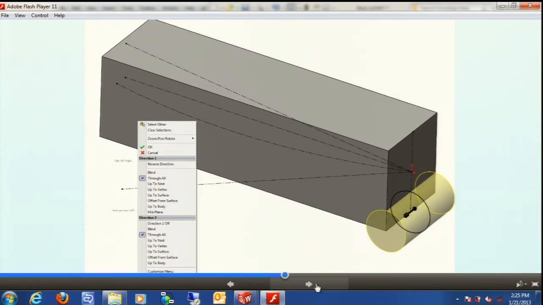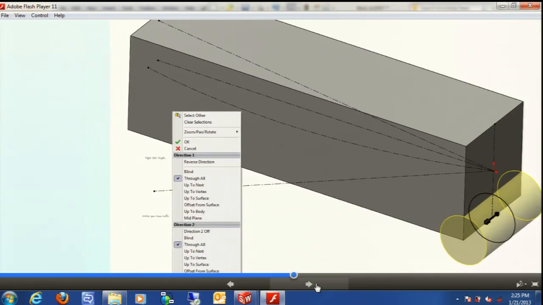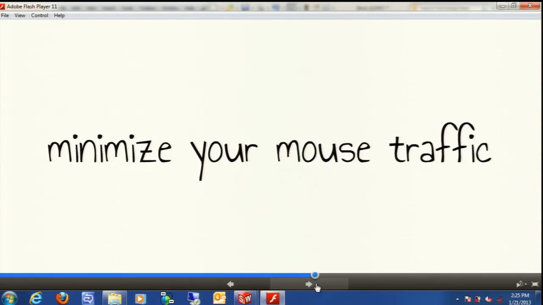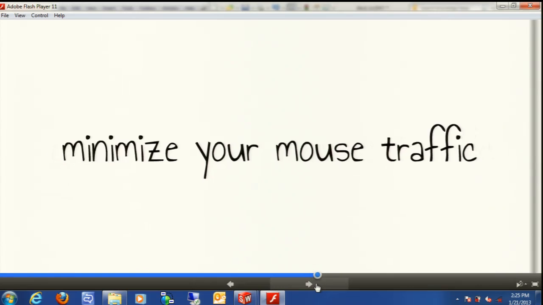Okay, so here he's got an example of a cut feature. And he's got a right mouse menu up for right clicking. Why right click? Well, most of the options that you want are there, and you minimize mouse traffic. Okay, so if you're using the right click menus, a lot of functionality is built right into that.